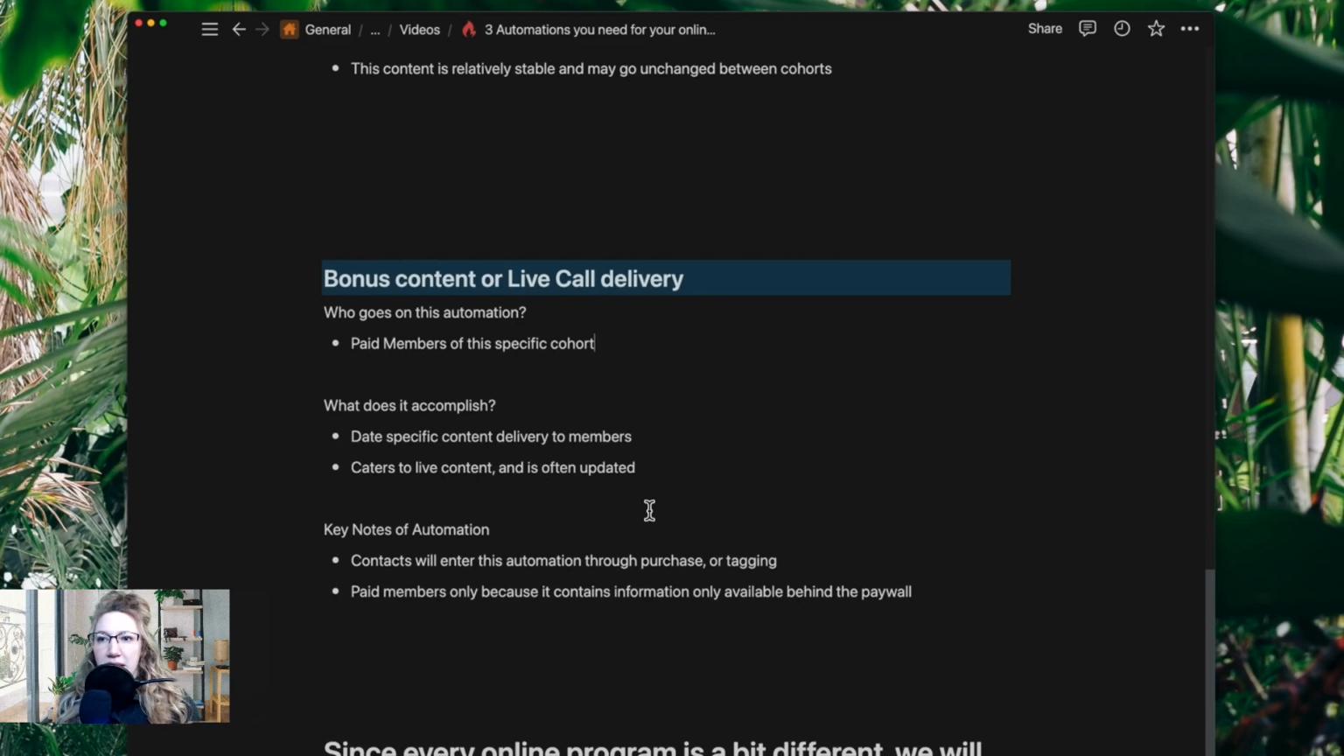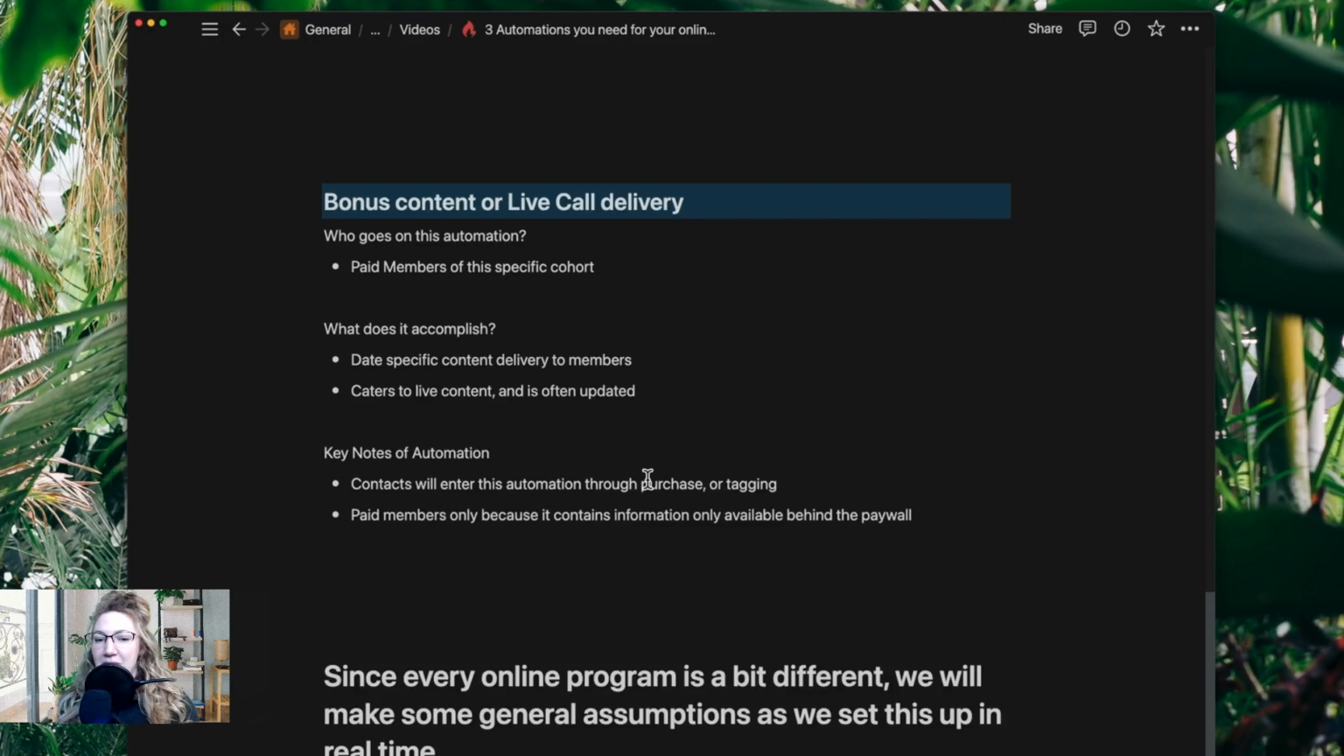Now, the difference between that and, say, bonus or live content delivery is that any live content will most likely be updated fairly frequently. So if you're running a cohort that, say, starts in September, goes to December, you'll have dates specific to that cohort. If you're doing live calls, you have specific live call days and announcements for those live calls that you have to show up for. And then after that's completed, before you launch the next course, those will all change again because the dates will change.